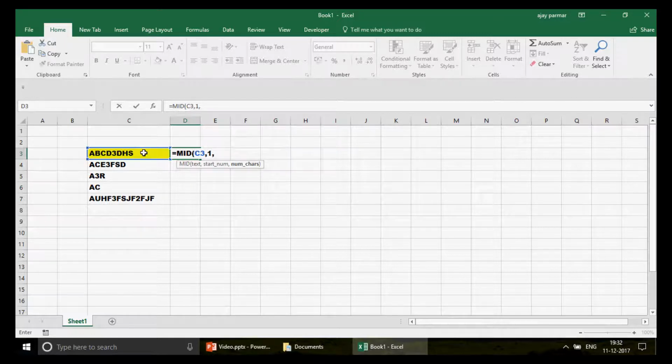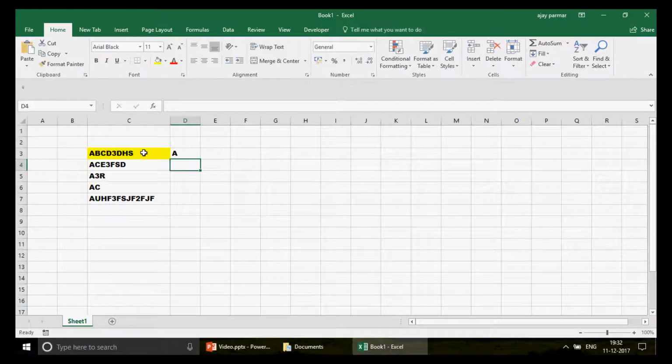Now you want to split it. You want to make sure it should be A, and then B, and then C, and then D, and so on. So what do you want to do? The moment you start from the first character, immediately you want to stop there. So you are saying start from first and return 1 character only. So when you press enter, guys, you get to see A here.